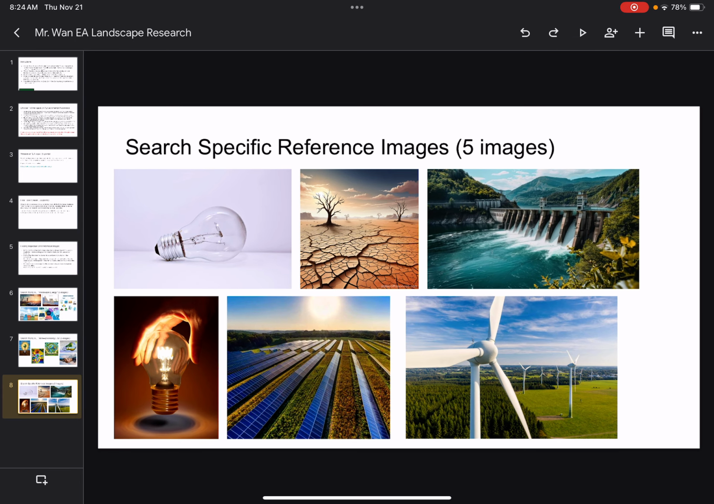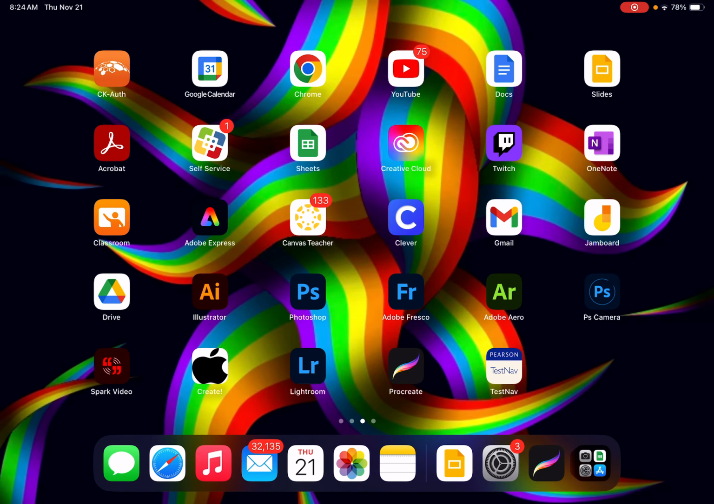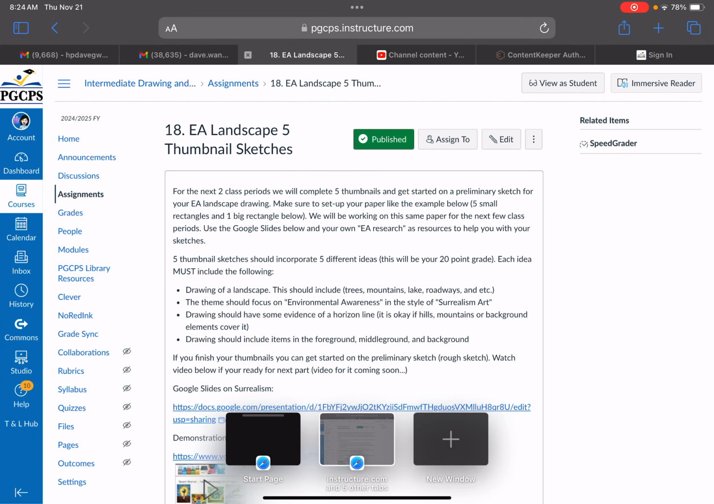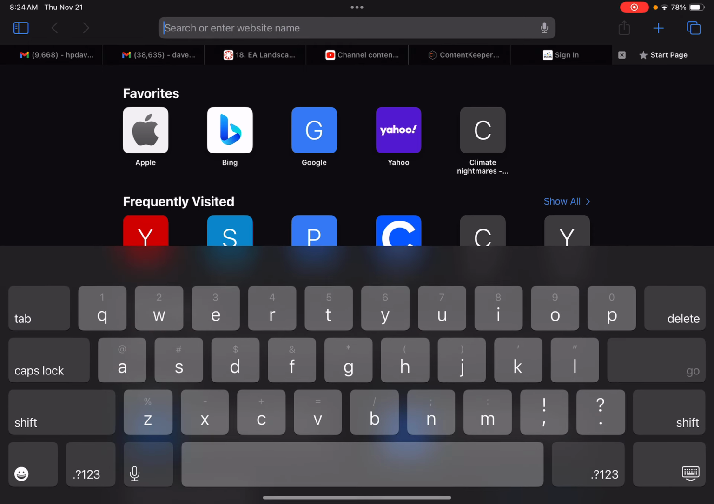If you need to look for more images, because now your ideas are a little more solidified, you can feel free to go on Google and look for more images that you need. For example, I might actually want to look up other flowers. So let me see.